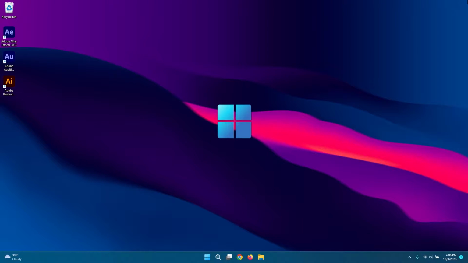How to access Automatic Repair on Windows 11. Every computer user has experienced the frustration of encountering issues that disrupt the smooth operation of their Windows system. Whether it's startup problems, software glitches, or other unforeseen errors, knowing how to access and utilize the Automatic Repair feature in Windows 11 can be a valuable skill.